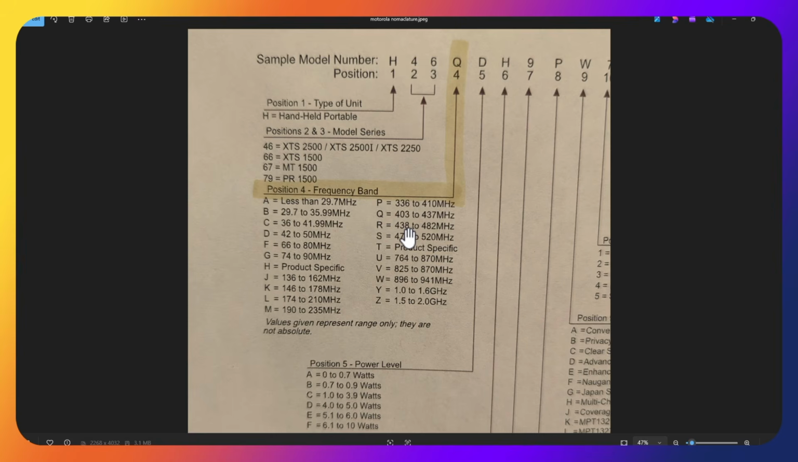This is what you want, because you can get 440, which is going to be P25, like if you're a ham person. It's going to have 462 and 467, which is going to cover your GMRS towers, and your simplex GMRS and your FRS frequencies right there. You can also get an S, which is high. So what you're looking for is that R.